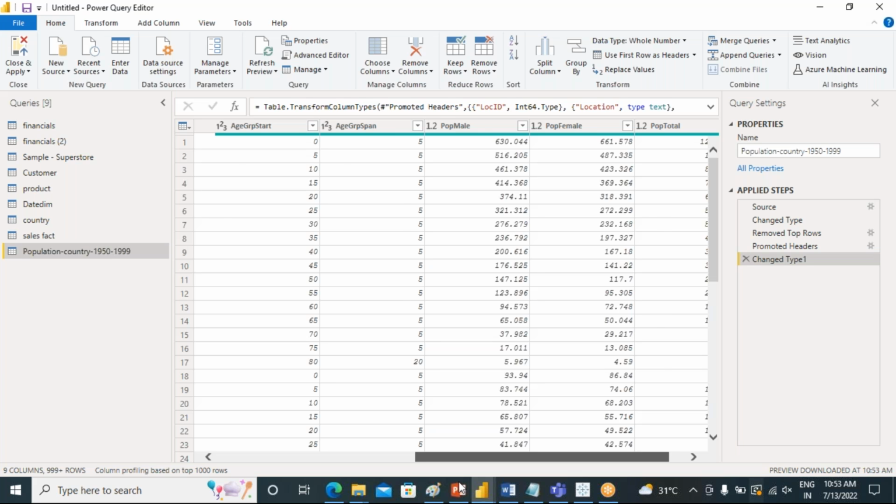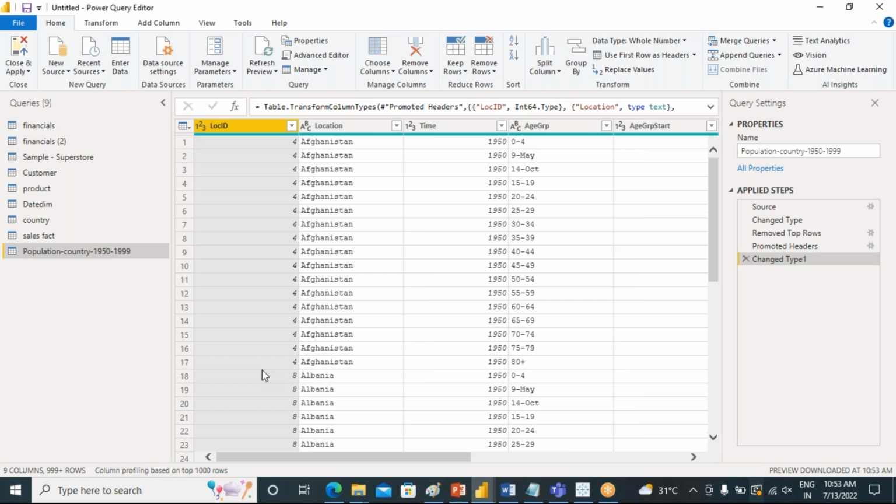We need to format our data. Can we see in the age group column: 0 to 4, 15 to 19, 20 to 24, 25 to 29, 30 to 34, and so on? All the numbers are there, but for a few age groups it shows dates like 9 May, 14 October. These are all numbers, but a few fields show 9 May, 14 October. I want to format this data into the actual format. How can we do the formatting of the data?